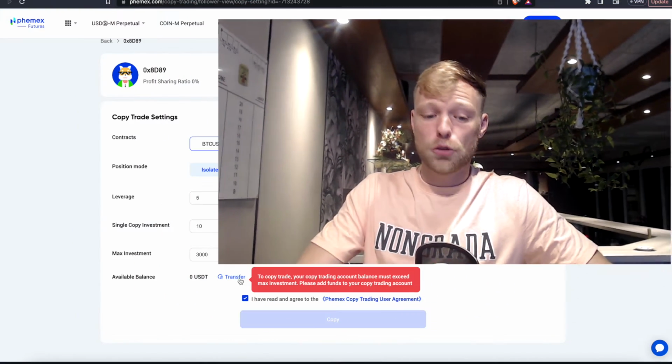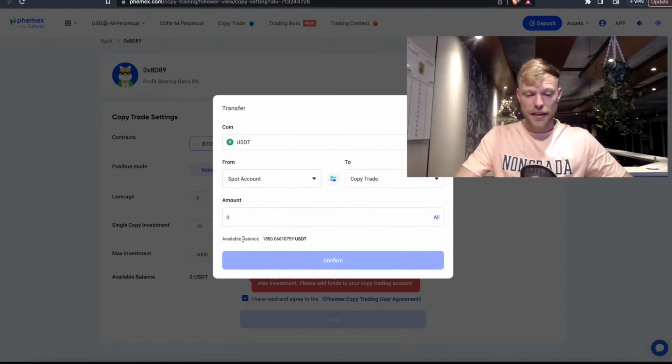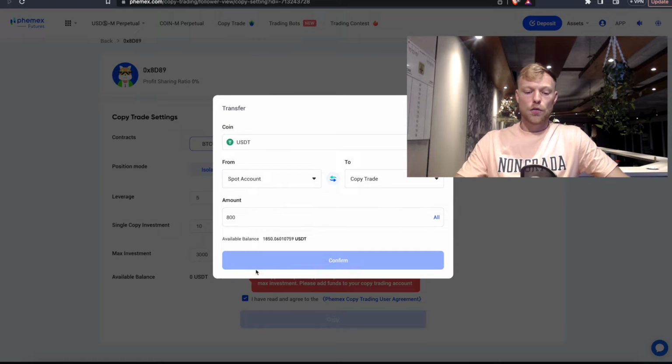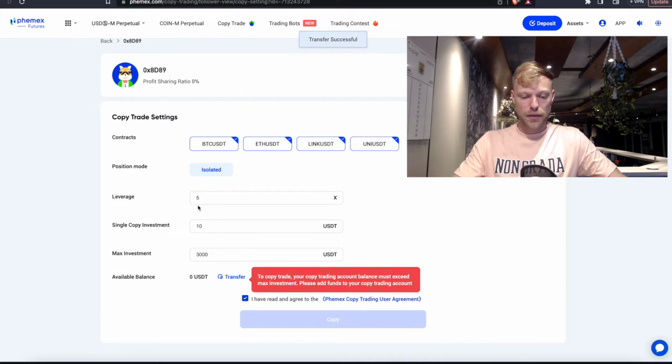Then first of all we need to transfer some funds. For that we click right here on transfer. Then we do from USDT to spot account. Let's say we want to put 800 US dollar tether from our spot account into the copy trading futures.